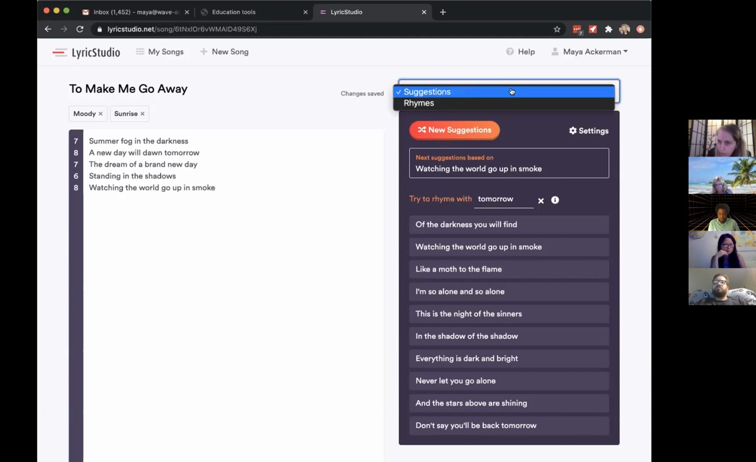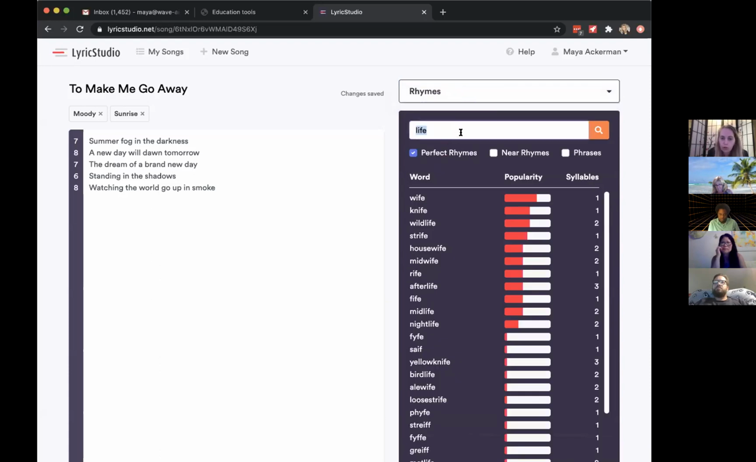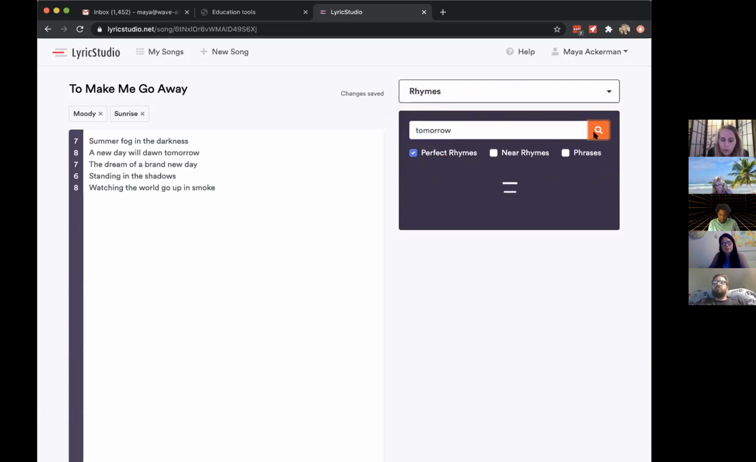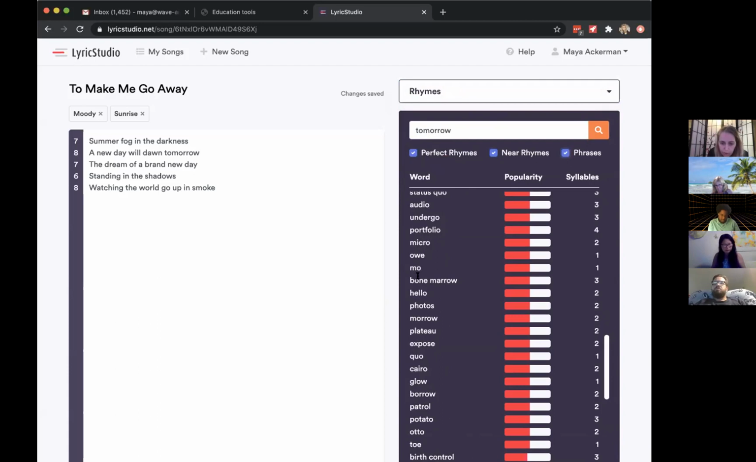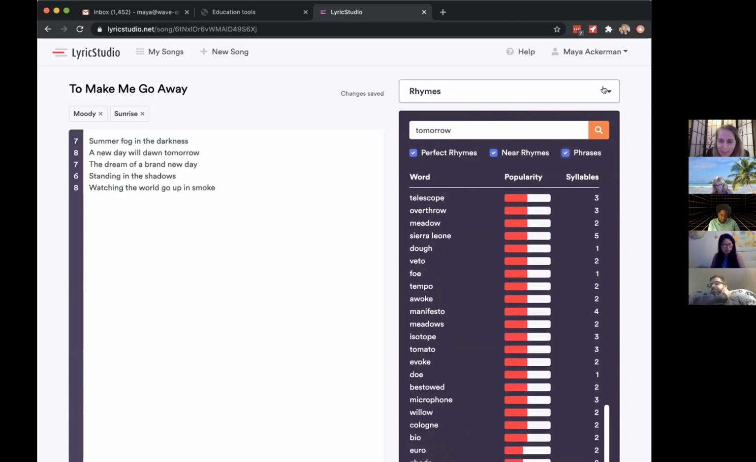There are also some other features. For example, we can go to rhymes. You can explicitly search for rhymes to the word we were playing with, tomorrow. Let's say you just want perfect rhymes: tomorrow, so, no, go. It gives you a lot of ideas here. You can also have near rhymes and even phrases, some short phrases like bone marrow and birth control, stuff like that.